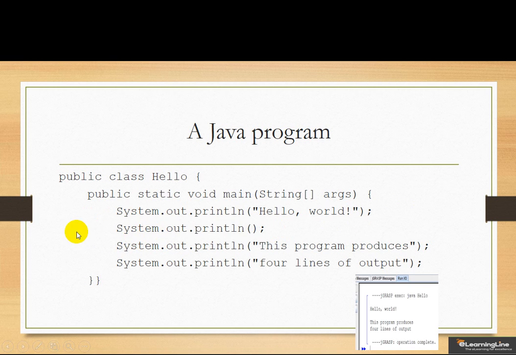Then you have System.out.println and then this. After that, this program will print what this program produces. That's what it will print. Then you have System.out.println, 4 lines of output. So it will just say 4 lines over here.